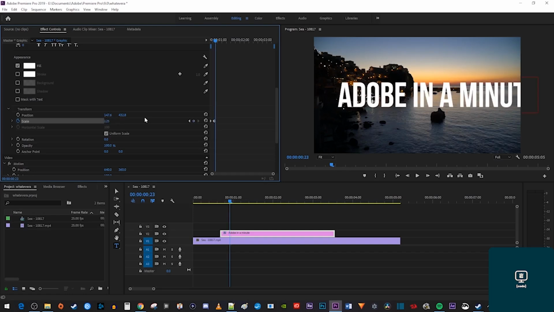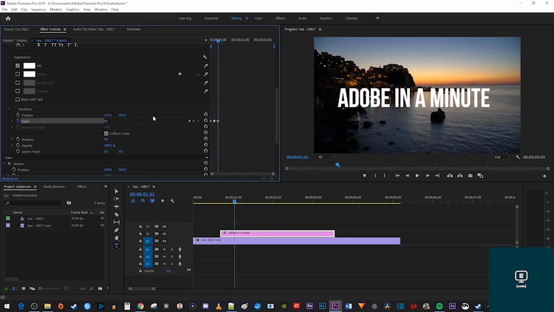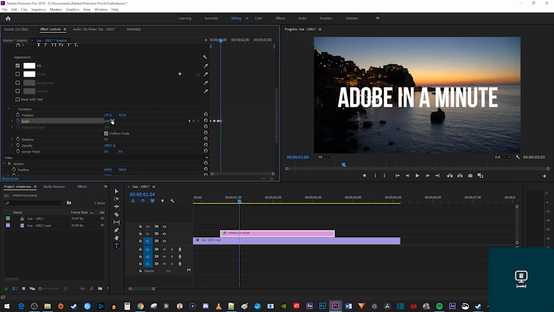Press the right arrow key on your keyboard 4 more times to move the time marker forward 4 frames. Change the scale to 95 to create a third keyframe. Now press the right arrow key on your keyboard 3 more times to move the time marker forward 3 frames. Change the scale back to 100 to create a fourth keyframe. Okay, and now when I play this back, my text pops in.